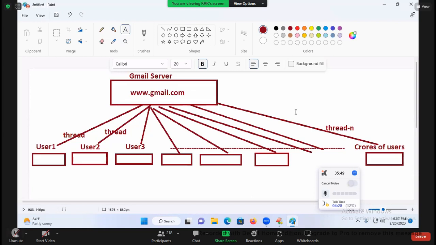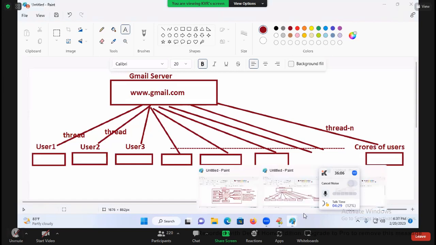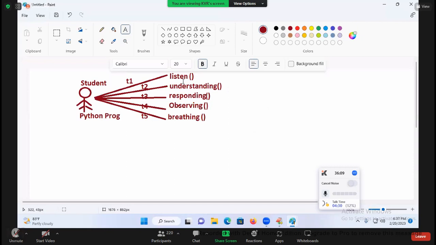What is the thread definition? A flow of control is called thread. Why do you create a thread? The purpose of creating a thread is to perform my operations concurrently, whose logic is written in the form of functions. Listen is an operation. Understanding is an operation. These are all called functions. Every thread is meant for performing an operation simultaneously, whose logic is written in the form of methods.